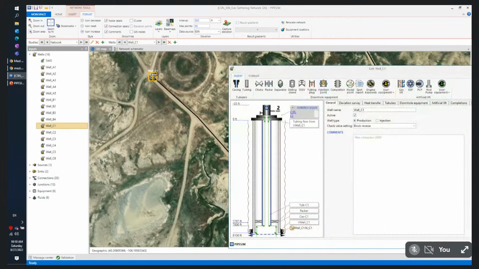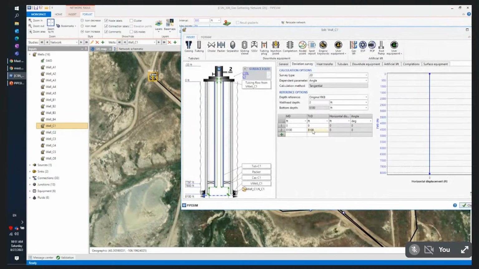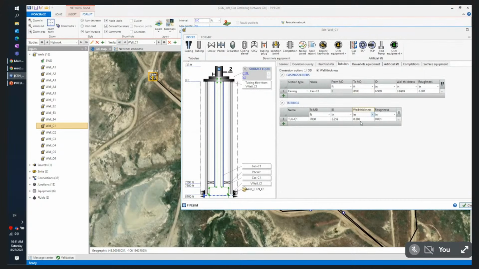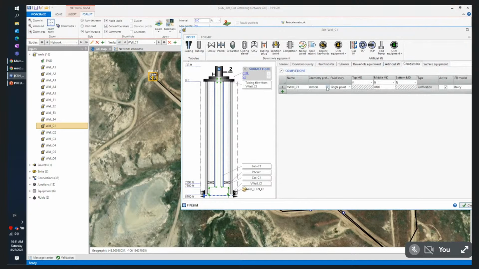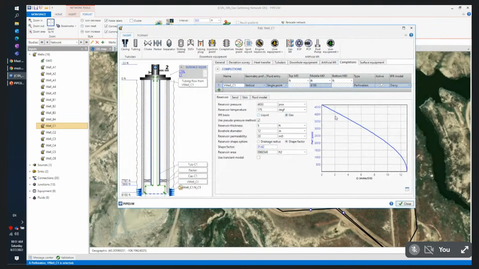Then we have the information of this well. It's a producer. This is the deviation survey. It's a vertical well. This is the heat transfer coefficient. Under tubular, we have one casing and one tubing as indicated here. Let's go to the completion and have a look. We have a gas IPR using the Darcy model.